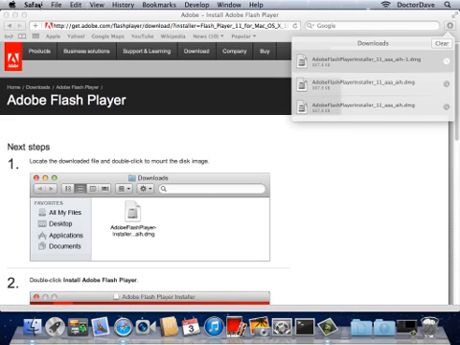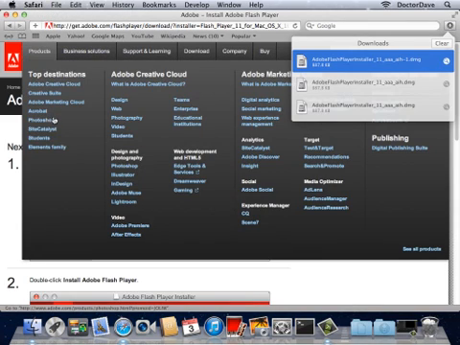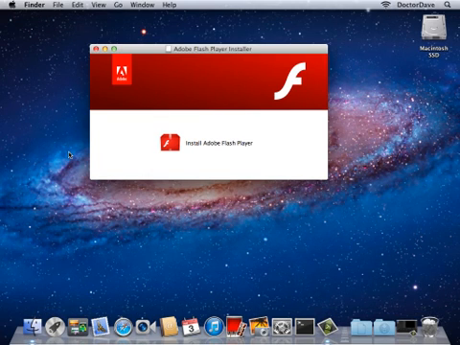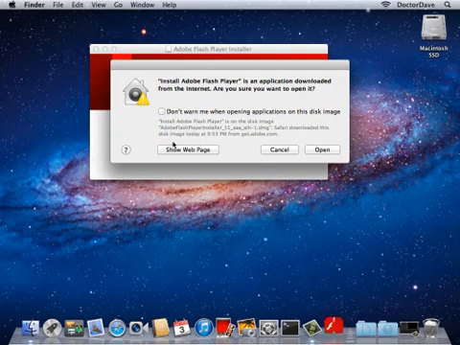Now go ahead and quit Safari from the Safari menu. Double-click Install Adobe Flash Player. You may get a warning that you have downloaded this from the internet, and the Mac asks, are you sure you want to open it? Since we just downloaded it, we can go ahead and click Open.